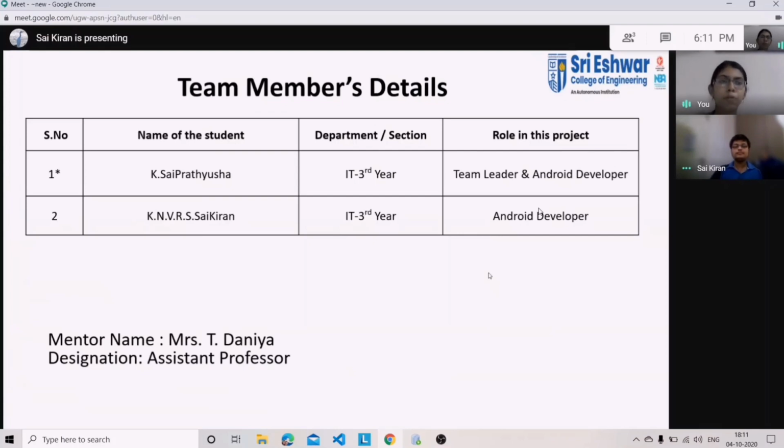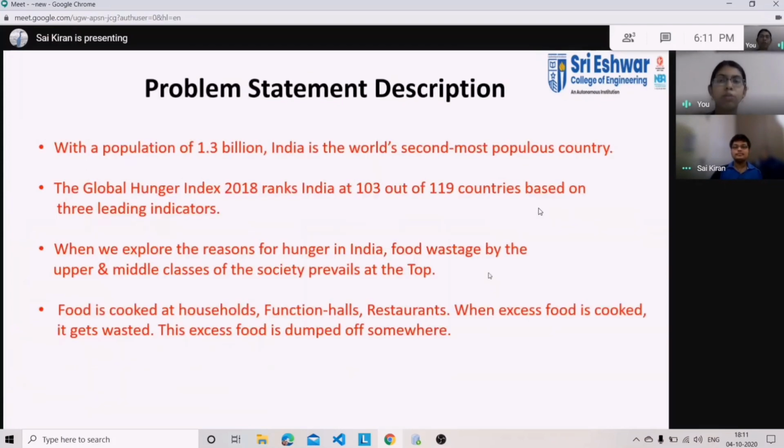So when coming to the problem statement, what we are dealing with is, as we know, India is the second most populous country, with a population of 1.3 billion. But when coming to the hunger index, we know that hunger deaths are many in our country because of food. In a real time example, we can see many people are undernourished and not having food. What we noticed is that at function halls, functions, or restaurants, most of the food is wasted. So we took the problem statement from the real time example.